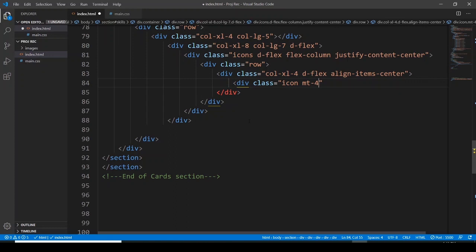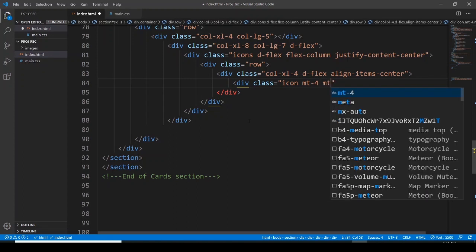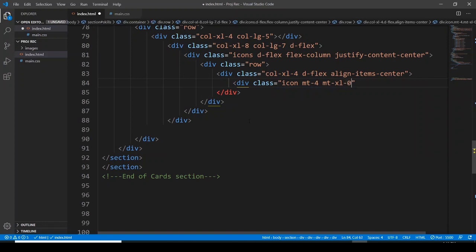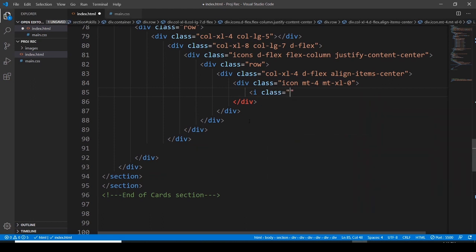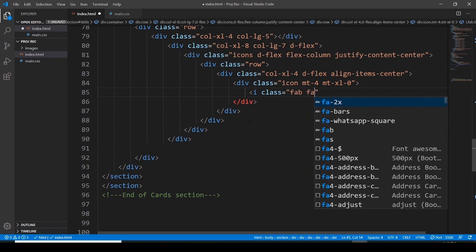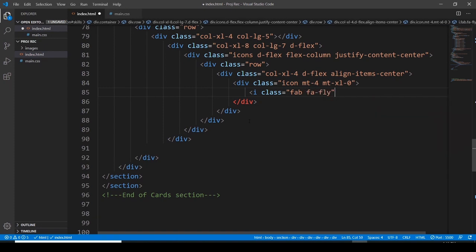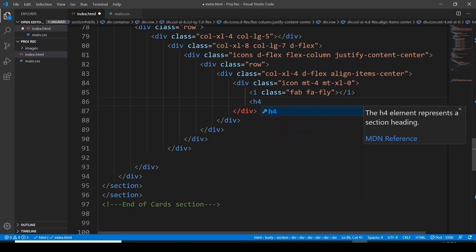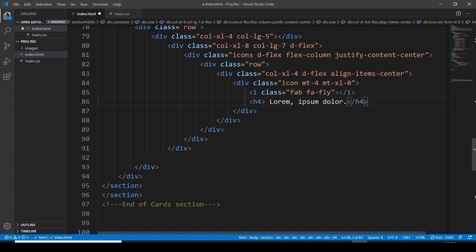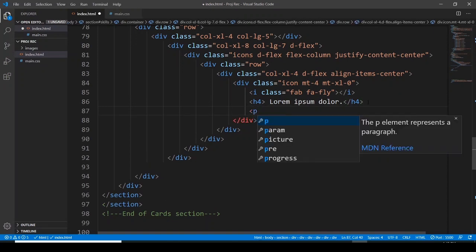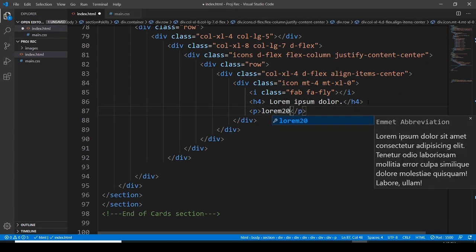Then margin top would be 4, then margin top xl 0, icon, sorry, for an Awesome icon class, and here I'm going to go with fab fa-fly. I don't know why I have used these icons, but I've just used them. And then here, let's go with a heading 4 with some lorem ipsum text of 3 words, lorem ipsum dummy text. And now here, let's go with a paragraph and some text of 20 words.